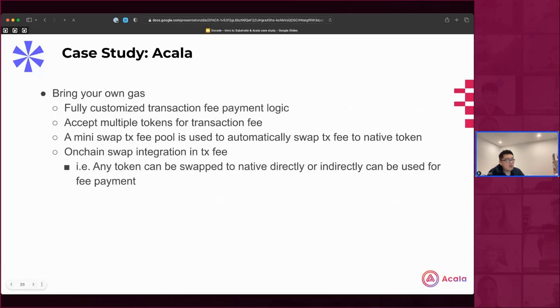Because we can customize the transition payment logics, we can solve another big problem on Ethereum, that everyone had to pay transaction fees with ETH. So in Acala, we implement what we call "bring your own gas", which allows people to pay transaction fees with multiple tokens. We have implemented a mini swap transaction fee pool. The size is tiny. It is used for the automatic transaction fee swap feature. And we also integrate the transition fee payment logics into the Acala swap directly. So any tokens listed on Acala that can be converted, directly or indirectly through some other trading pairs, to the ACA native token can be used for transition fee payment.